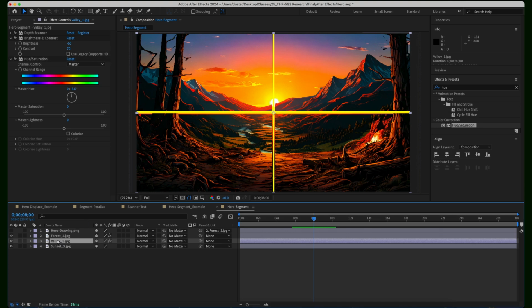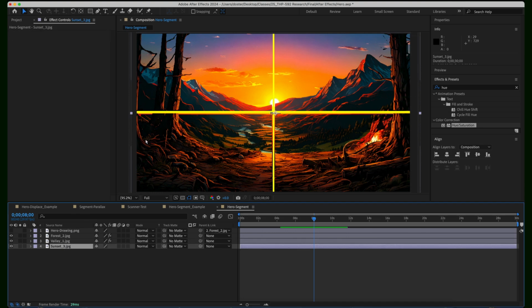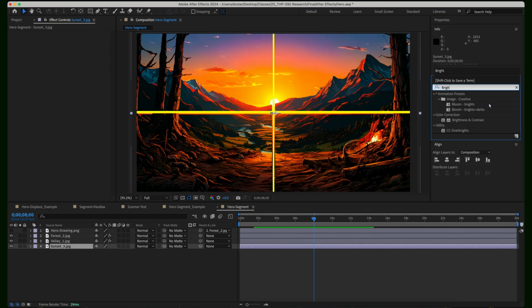We're happy with our midground right now. Let's take a look at our background, and let's start the same way. Let's apply a brightness and contrast.